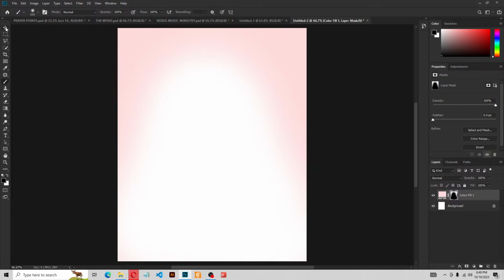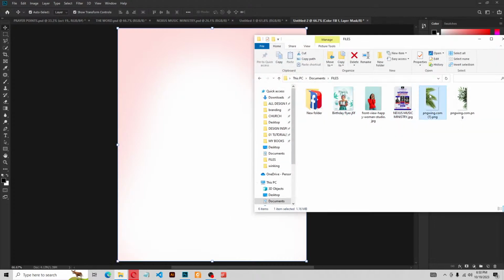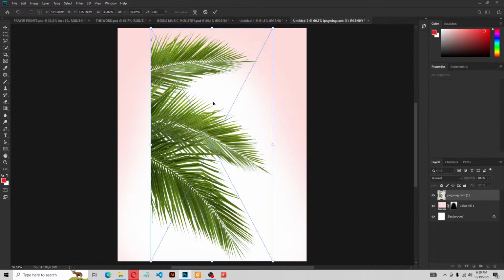Now I can go to my move tool. Now I want to drop an element, an image, into my design. So I go to my file explorer, and then I drag my element. I drag this particular leaf here, and when I drag it here, you see that there's this bounding box around it.